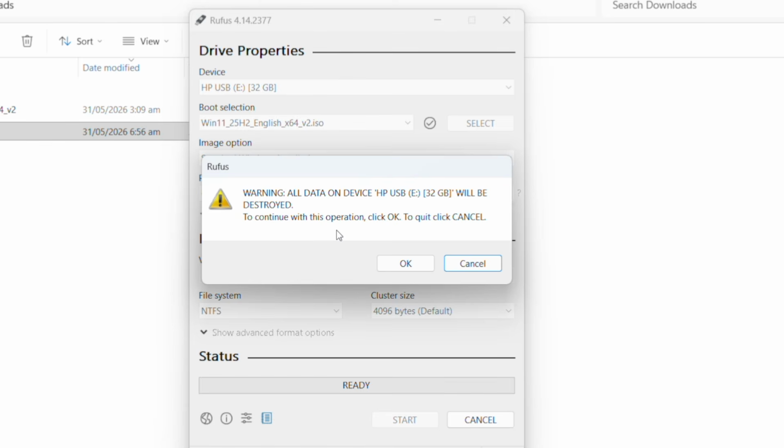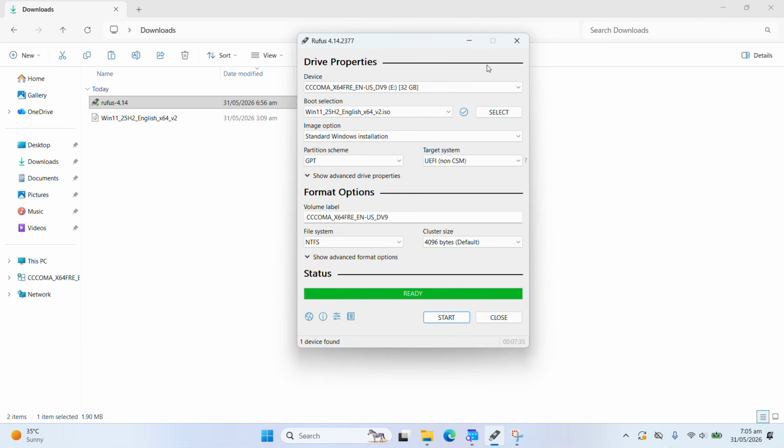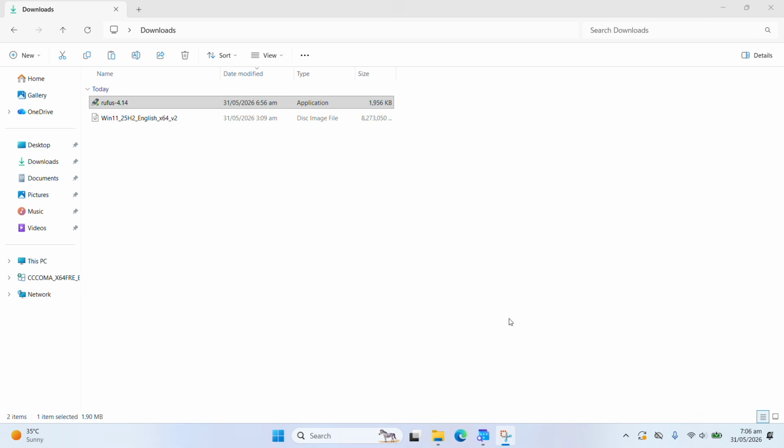It's telling that all the data, if we have any on our external USB, will be erased. So make sure to back up your data first if it has any. Click on OK. Clearing, and now it will make our external USB as a bootable USB which we can use to install Windows. And it should not take much time depending on your machine. So after like 7 to 10 minutes, you can see it has been completed and we see ready. We don't need to click on start again, we can simply close it.